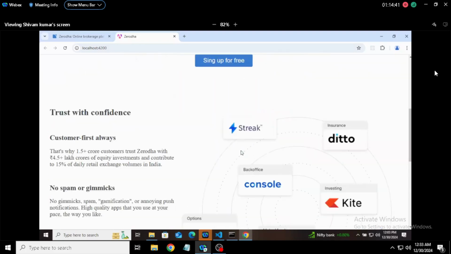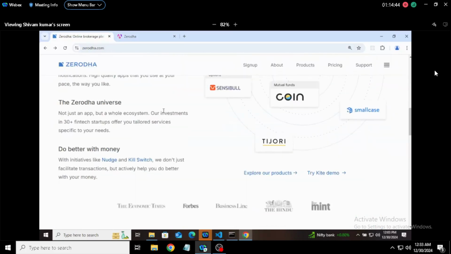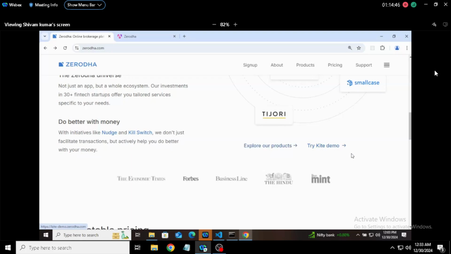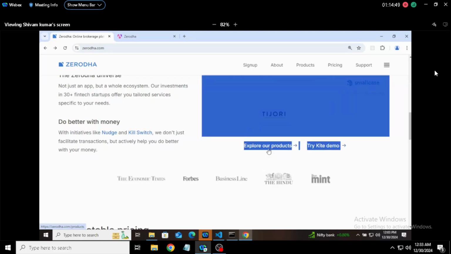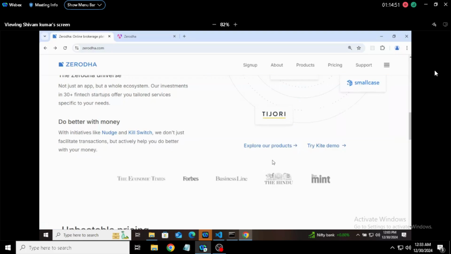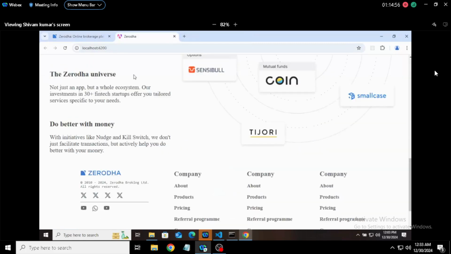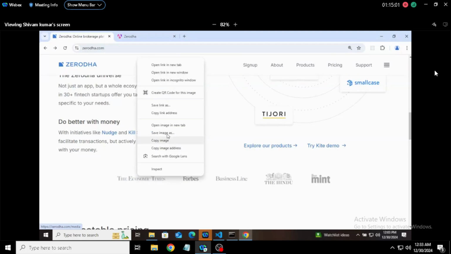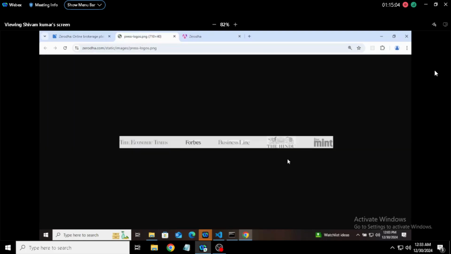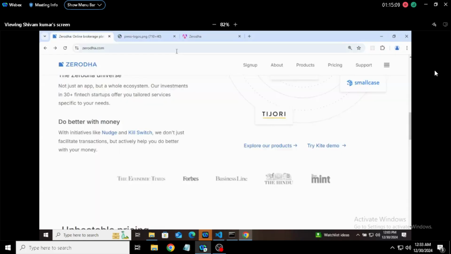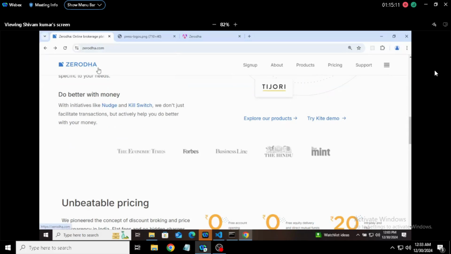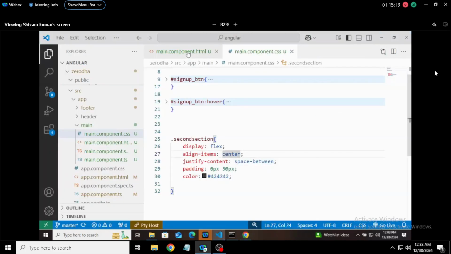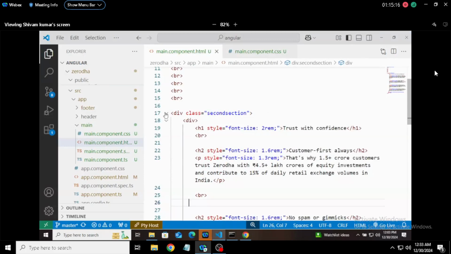Now what we need to do? This is done. We have some links here. Explore our products and try kite demo. So we can keep this. Skip this, not an issue. This is an image, I think. So this is a simple image. Copy it. And this is outside of that div, so you also keep it outside of that div. Now this second section is done.